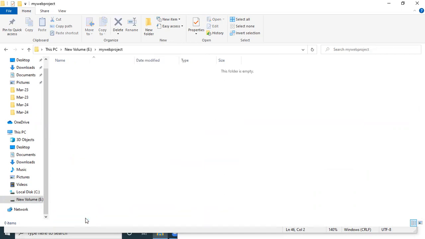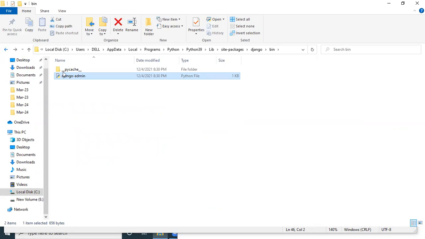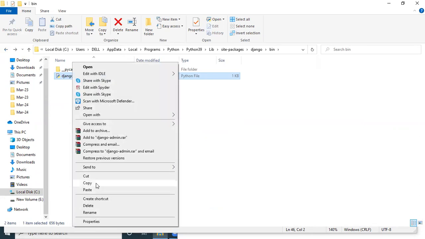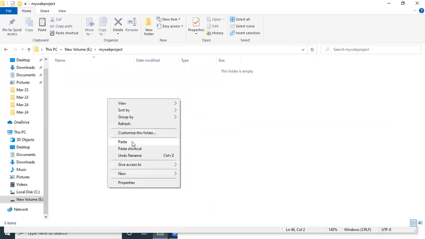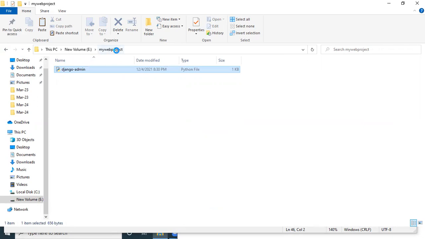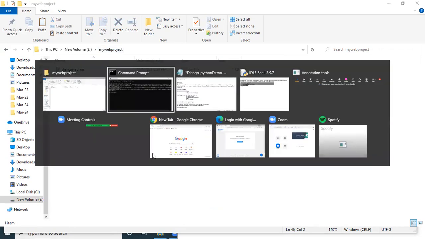After you give the name of your project, paste the file which you copied from the Django path. This file, django-admin, we should copy and put in the new project folder which we have created, the new web project. After doing this, go back to your command prompt.